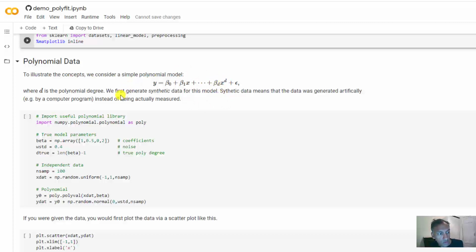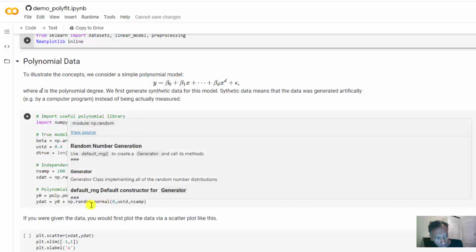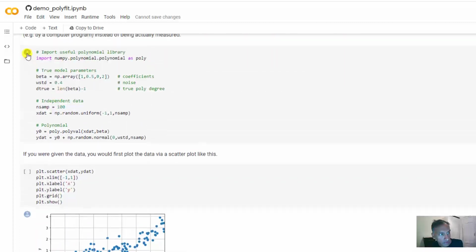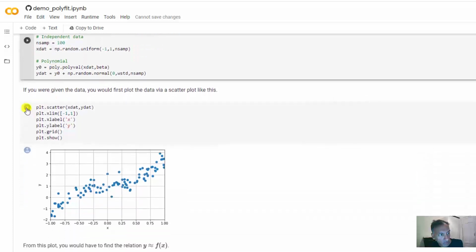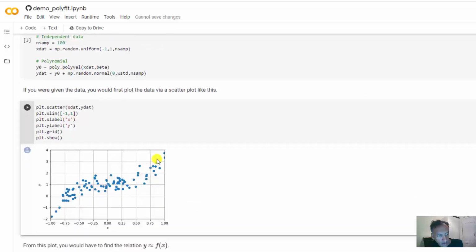To do this, we load a very useful package called NumPy polynomial, which has a whole bunch of routines for polynomial manipulations. We're going to just randomly select some true parameters and some noise variance. We generate the variables x, and then we generate the variables y from running through that true polynomial and adding some noise. Let's run those commands, and then if we plot the data, you get something like this.